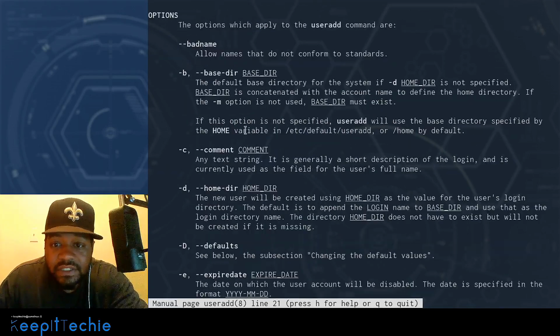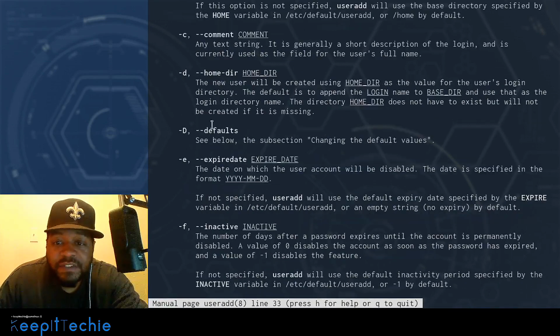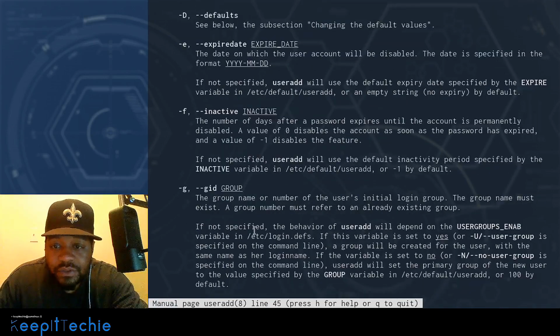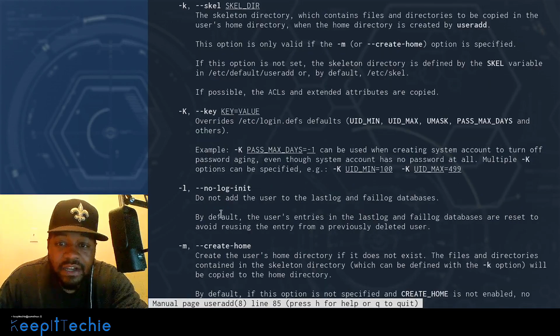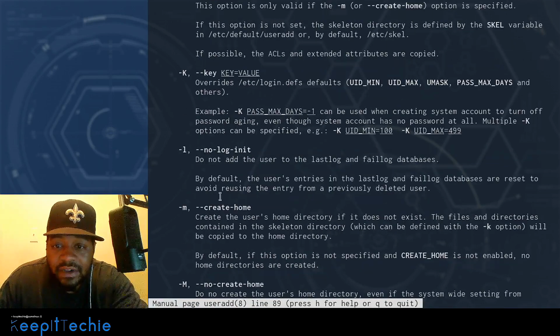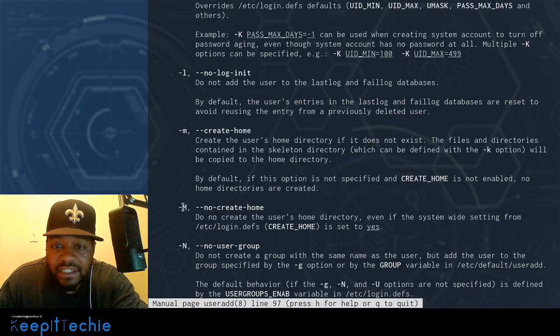And if we scroll down, these are the options. And there are other things in here you can specify. Like you can put in expiration dates. You can make the account inactive. You could add groups to it, multiple groups, right here. You can create accounts with no login. You can create accounts without a home directory, which you have to specify. And this is the actual option right here: capital -M, no create home, and then create a home is lowercase -m.